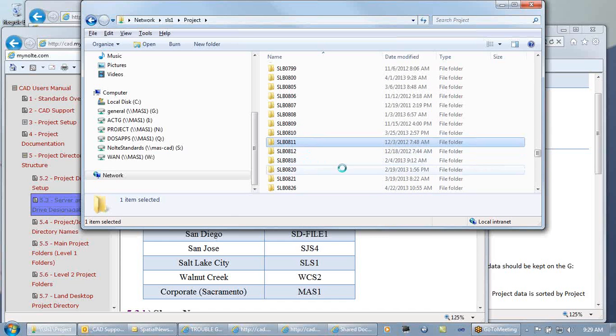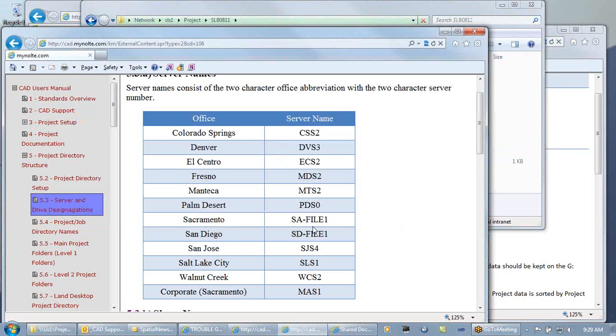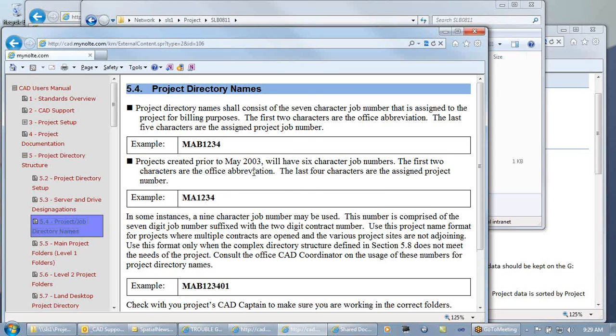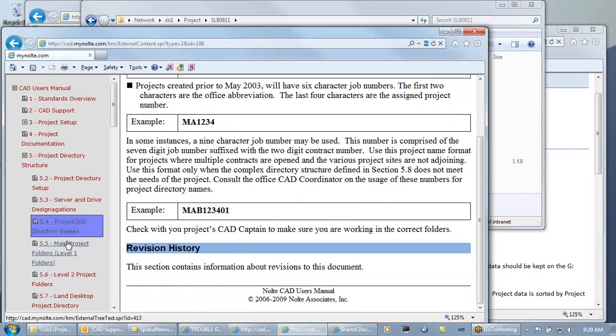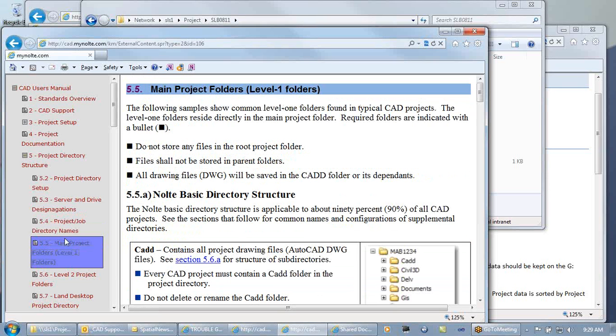All right, I'm going to randomly grab one here and see how I did, and pop one open here. All right, so of course I probably grabbed a huge one. All right, so we're looking at directory names, and then let's look at the project folders now while that's opening up. All right, so again, the big bullet items here, required folders.